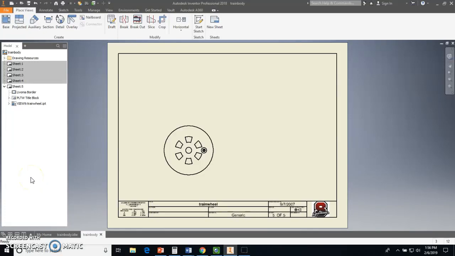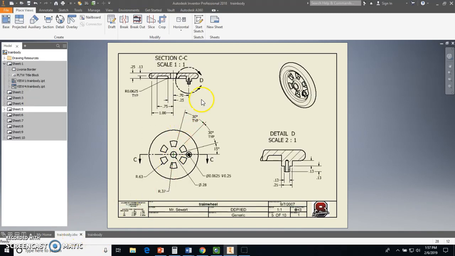Okay, I've skipped a few drawings because the things that are on those drawings you already know how to do, so you should be able to accomplish them on your own. This, by the way, is the wheel drawing, and there is something on the wheel drawing that we haven't covered yet, and that is right up here. First of all, we're going to have to make a section view, and then the second thing is we're going to make this thing called a detail view.